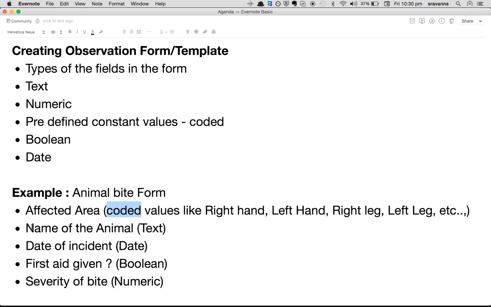The next field that I would like to capture is name of the animal, where I want a text field or a text box for capturing the name of the animal, where I can enter free text. The next one is date of incident, which will be a date field, and then whether the first aid was given or not. I wanted to capture yes or no for this particular question, so I've chosen the boolean data type. And the severity of bite, where I would like to capture severity in terms of numbers like level 1, 2, 3, and so on. That's why I've chosen a numeric field.